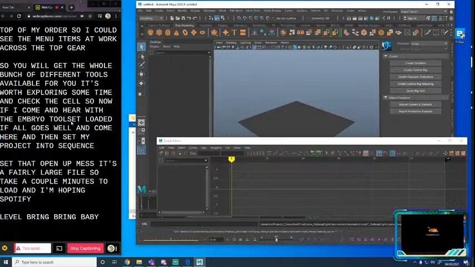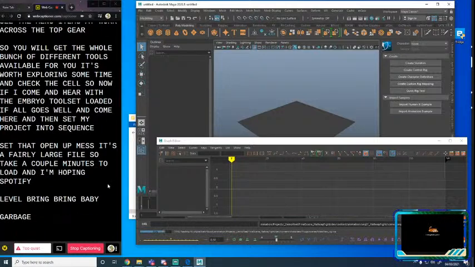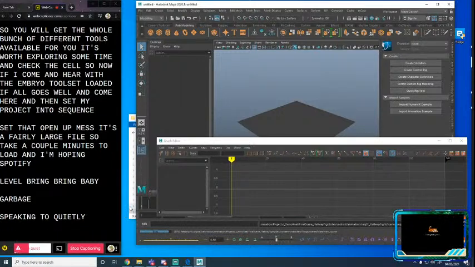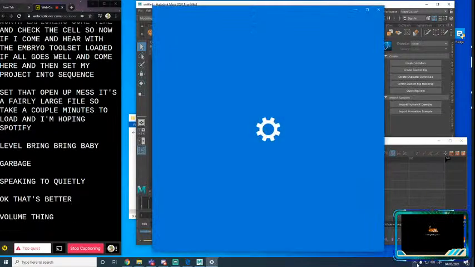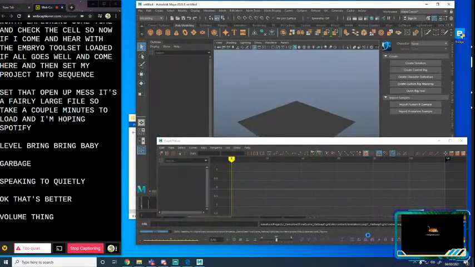This web captioner is just garbage. I'm speaking too quietly. Okay, that's better. It's a volume thing. Oh no, that's not the mic volume.